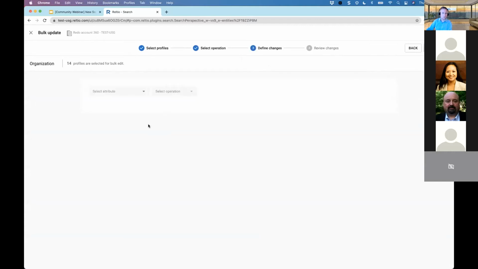And then the third step is where she would define the changes that she wants to do. In this case, she wants to go ahead and add a new tag, right? And I want to tag it high value accounts. And then the fourth step is where you confirm your changes to see if these are basically the changes that you want to do. And then you confirm it.